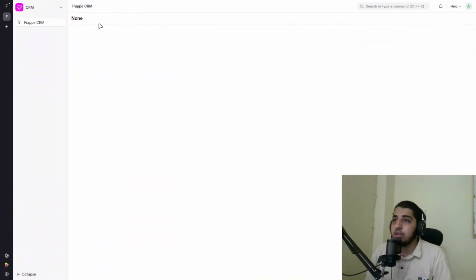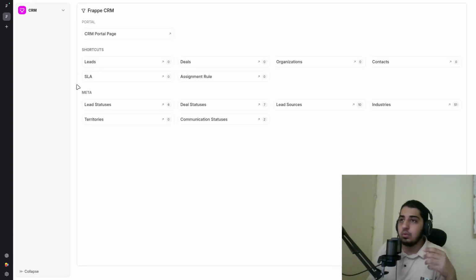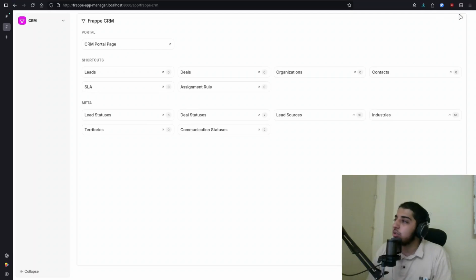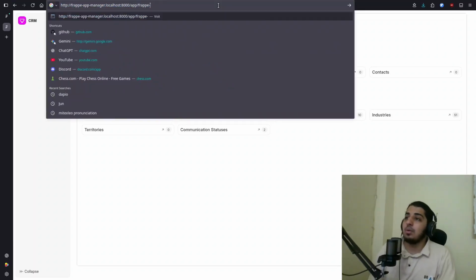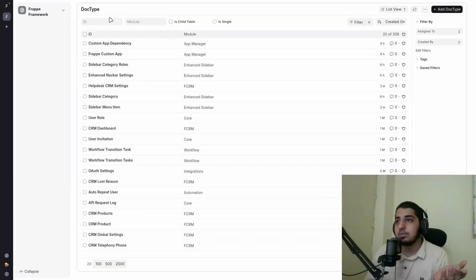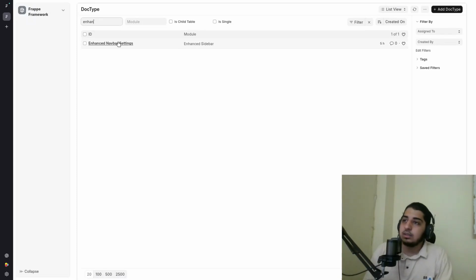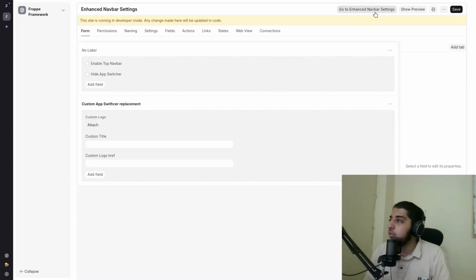Let's give it a quick refresh. This is how we're gonna see it once we install our application. We will still have the app switcher, and we will see how we can turn it on and off in a minute. We will also have the top nav removed. First, we will have to go to the doctype list to see our doctypes and search for navbar settings. Yeah, let's go to it.